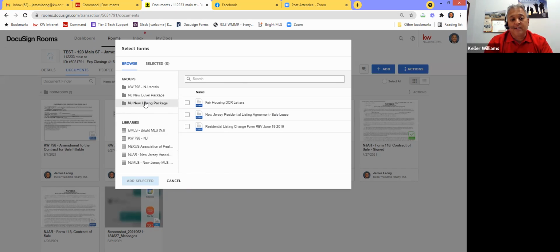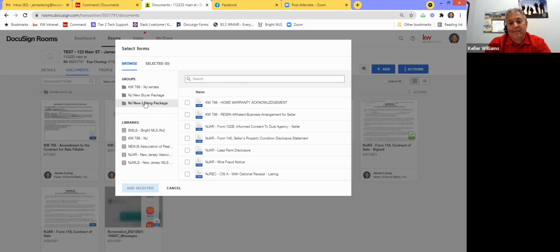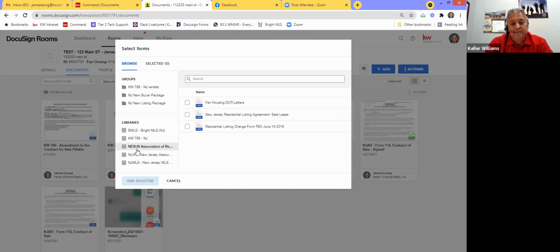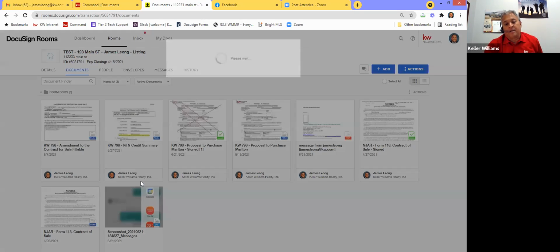Most of the documents that you're going to see in this listing package here, some of these are pulled in and they will live here, but if you don't see them, they're going to live in one of those other two libraries. All right. So from here, I'm going to click on the document that I need. So I'm going to go back into the Nexus folder. I'm going to pull the listing agreement document. All right. So I'm going to click on this document. That's what I want to bring in. And I'm going to add the selected document into this room.